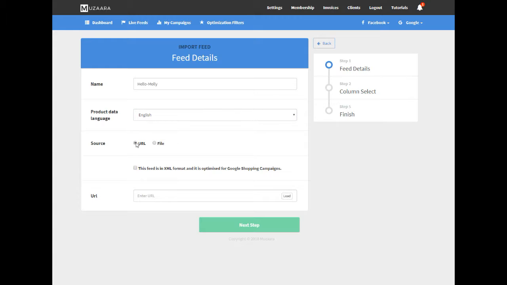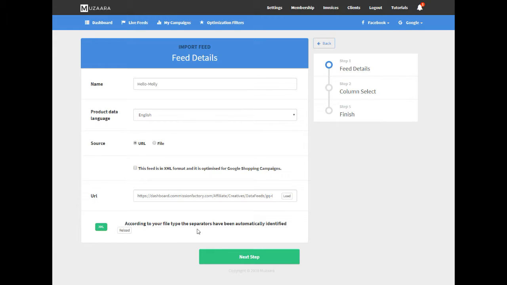Define the product language and whether it's a file or a URL. In this case, it's a URL, so we type the URL into the URL box and click Next Step. The system will automatically see whether it's a TXT or XML file or CSV, and we import the data feed.